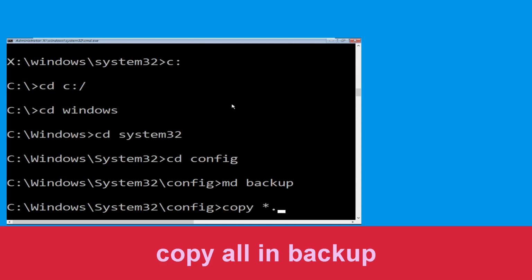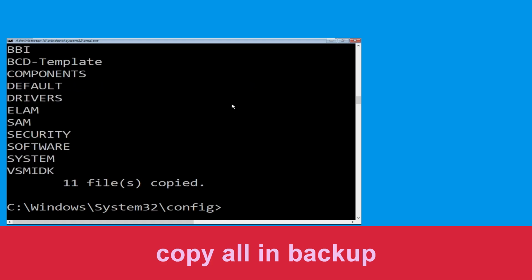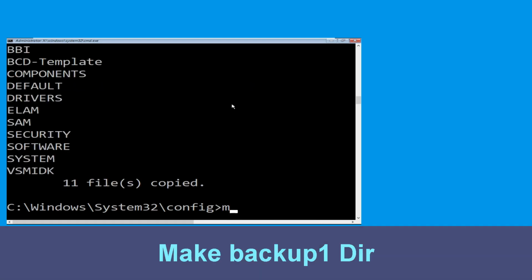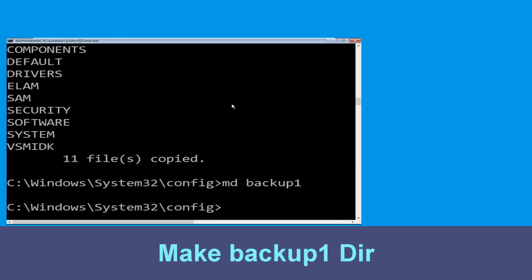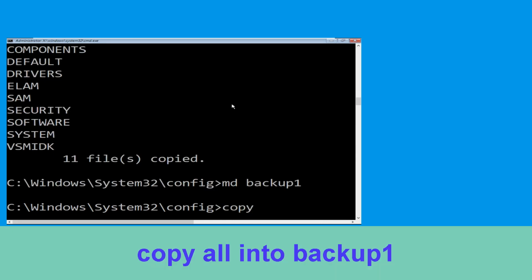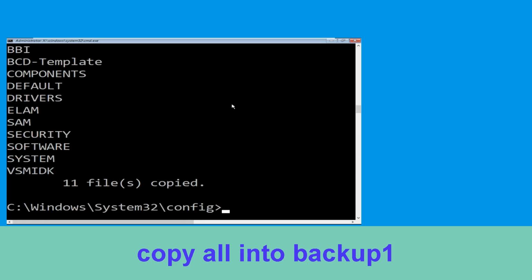Now type copy space *** space backup and simply hit enter to execute the command. Now type md backup1 and hit enter. Now type copy *** backup1 and simply hit enter to execute the command.